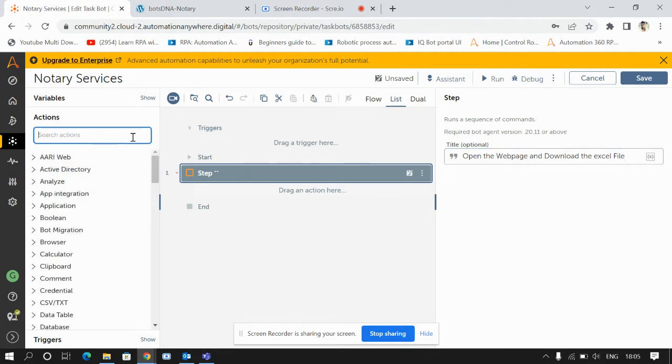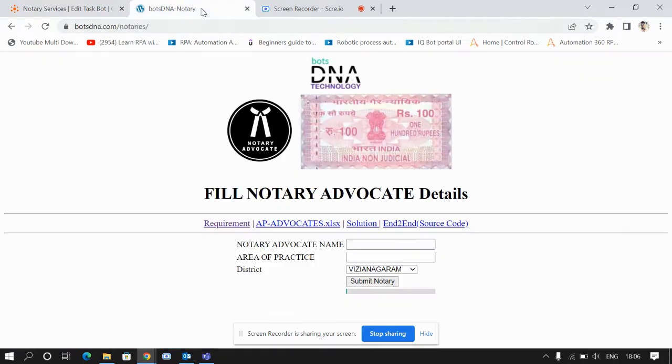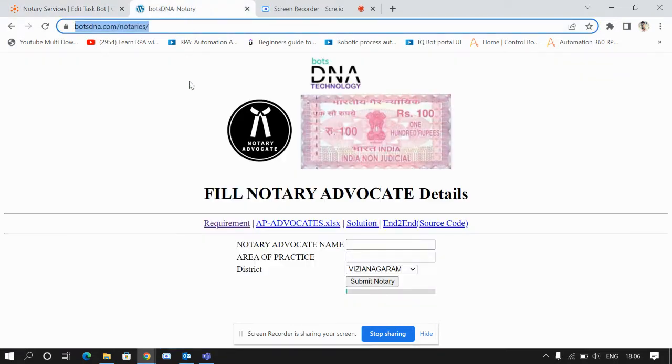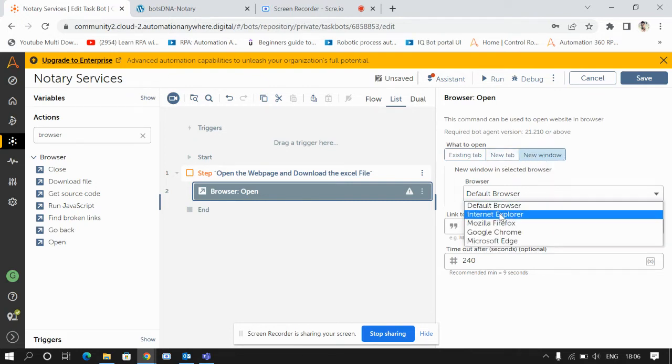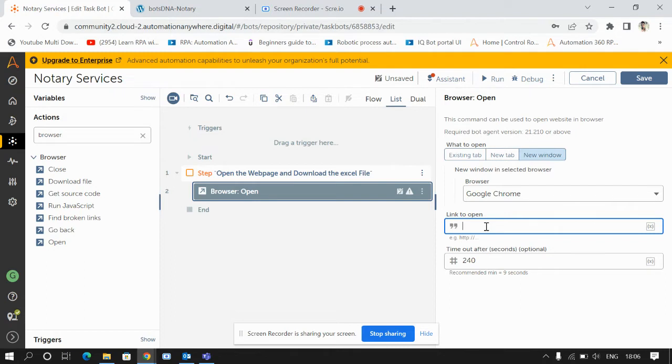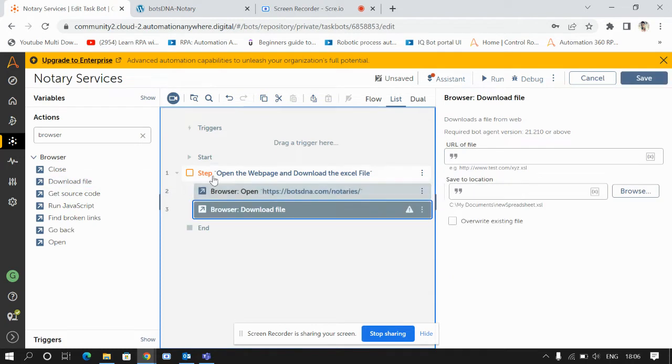For opening the website from the browser package, I'll drag and drop the open command. I'll pass the same URL. I'll select new tab, new window, and here I will select Google Chrome. I'll pass the link. So once our website is open, then I will download the Excel file.